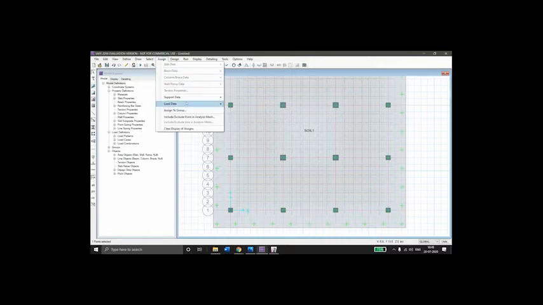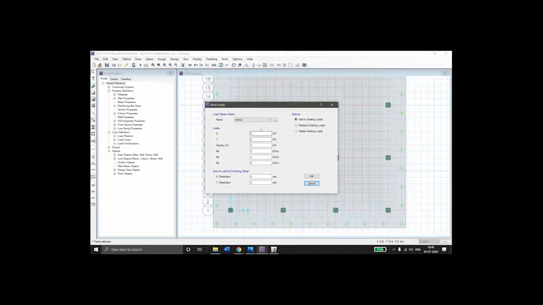Go to assign, go to load data, go to point loads. Dead load is there. So on column 1 the dead load is 1850. The dimension of the column is 500 into 500.